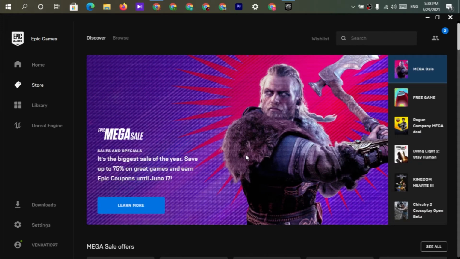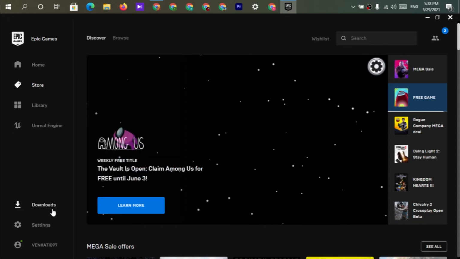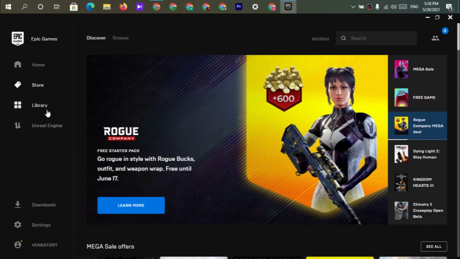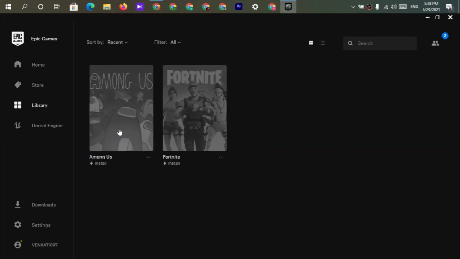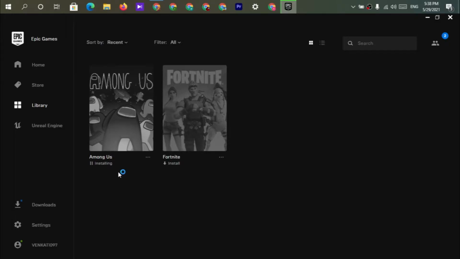So here you can see free game beside the Among Us image, but actually we have purchased it, so we can find that in our library. So I'm going to click on library. Here you can see Among Us and Fortnite, which I play on my mobile, and we just purchased Among Us. So I'm going to click on install. Now click on install again. It may take time based on your internet speed again. There are many downloads, so I'm going to fast forward this.